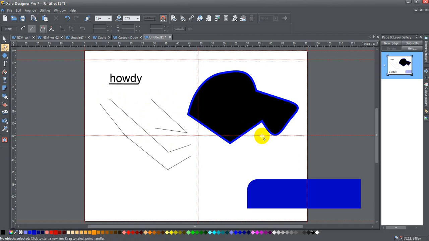So that's it on the shape editor tool. I'm sure that there are a million things that I've left out, but those are the basics. I hope they help you and you found this interesting and useful, and we will talk to you again later.